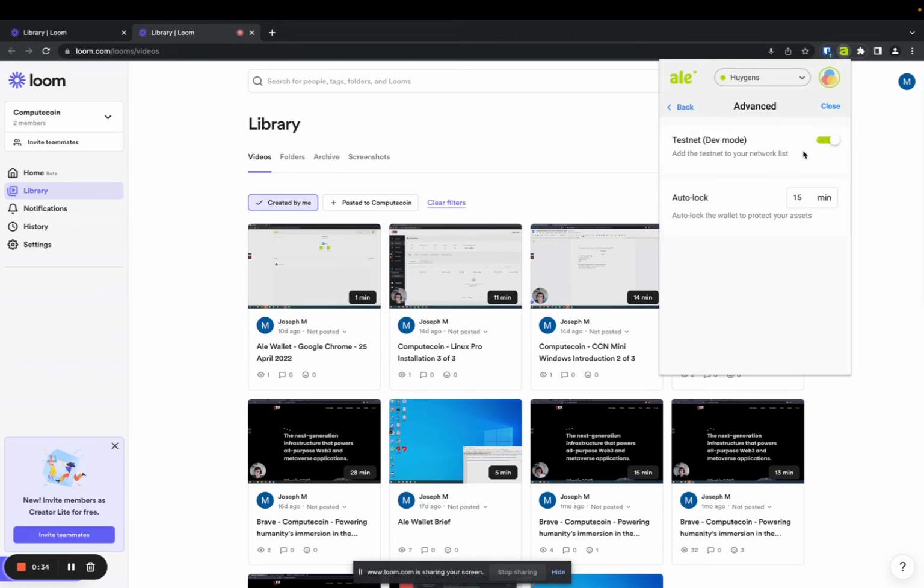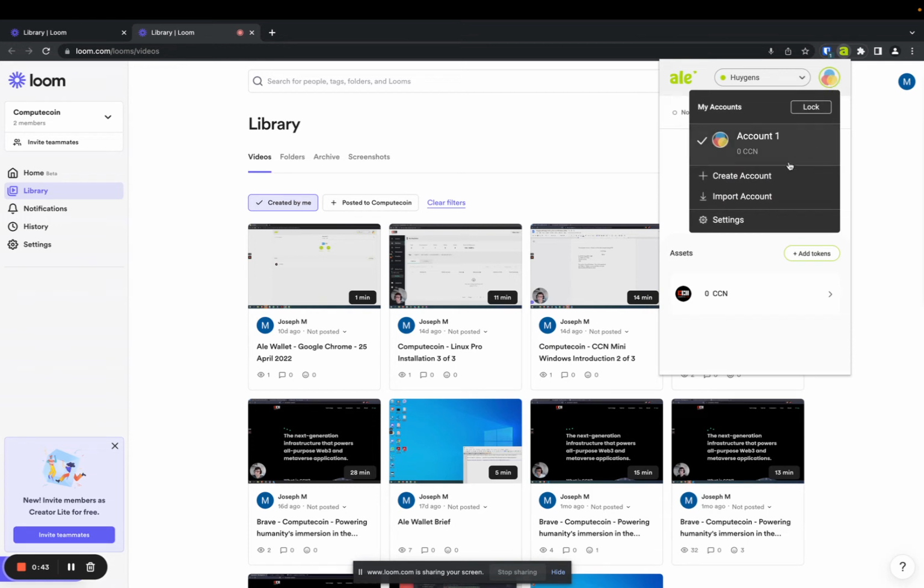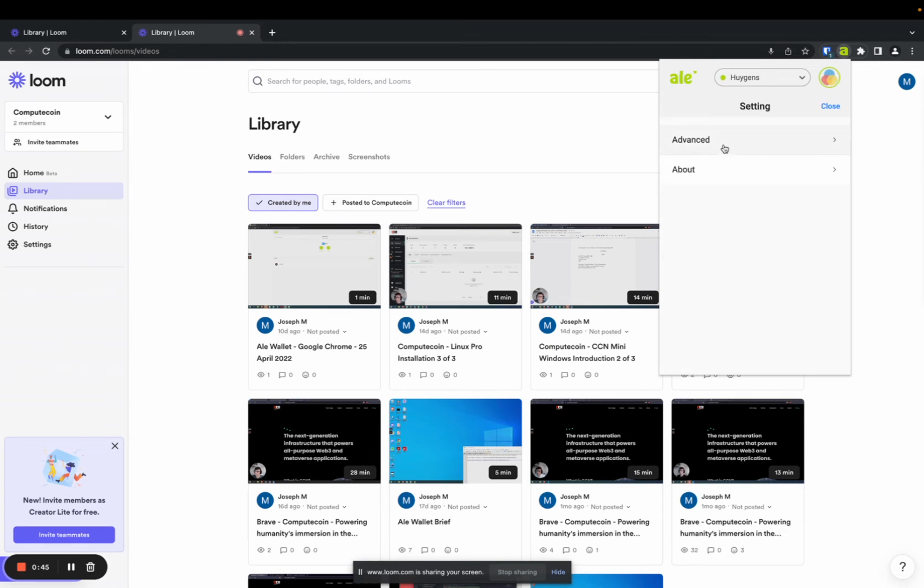And you can see I already have dev mode enabled. So I'm just going to disable it, and we're going to redo that. Again, we click this up here, go to Settings, Advanced, and then I'll enable it. Now I could click this drop down and Huygens Dev is here.